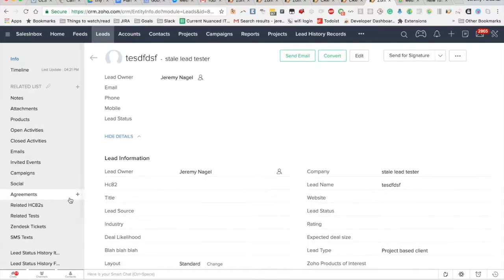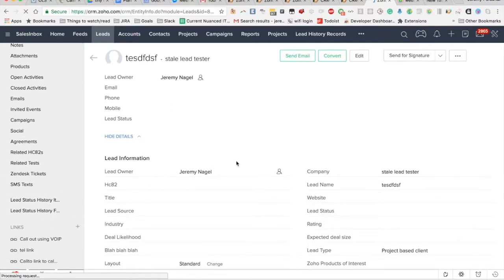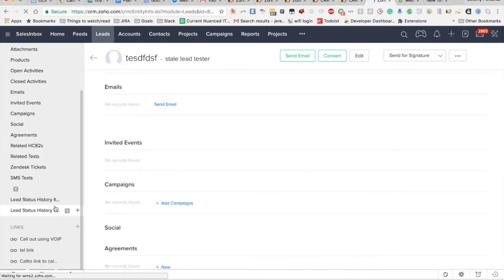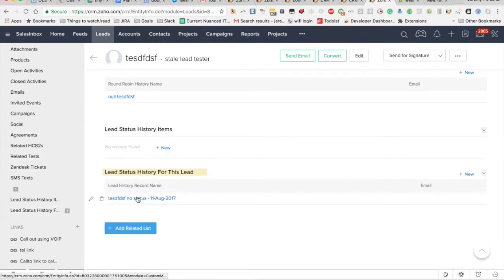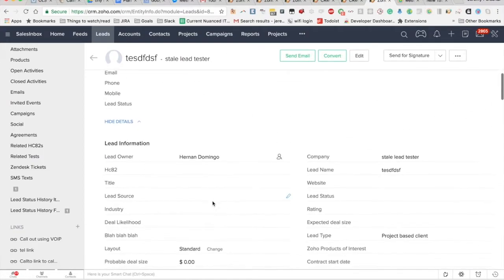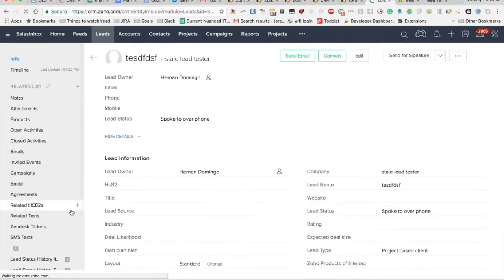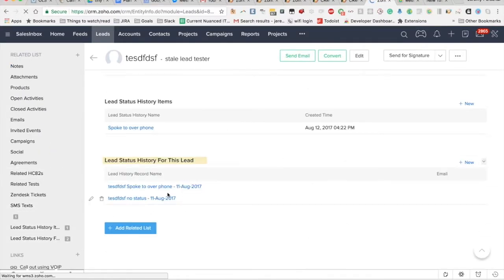you'll be able to see, after you refresh this page, there's a related list down the bottom. And there you go. It's added a new record. From that point onwards, anytime you change the status, if I go in, change the status, and then refresh it again, you'll see it's added another record.